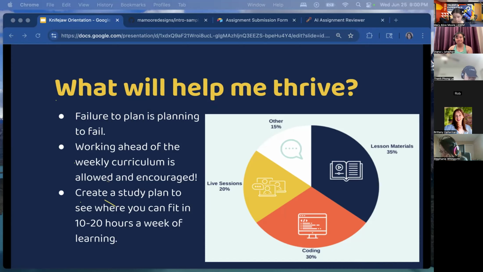You can totally work ahead. That's fine to do. Know that your reviewers might not be able to stay on track if you're working really fast ahead, so just message them and give them a heads up so that way they know, oh, okay, you're fine. You're just working through your process. It's okay if I don't turn around reviews instantaneously. And utilize those study plans.